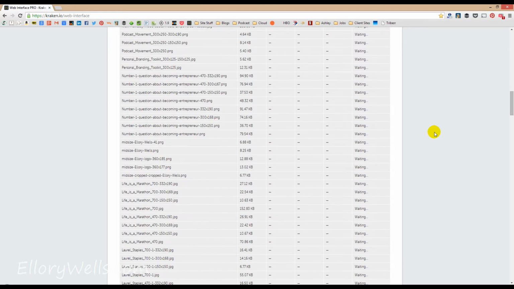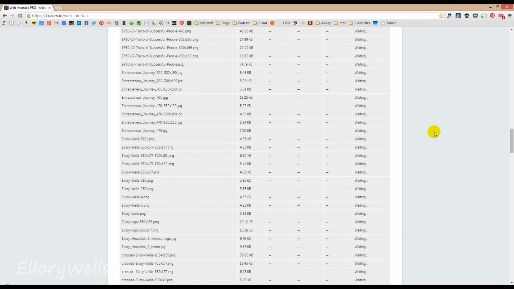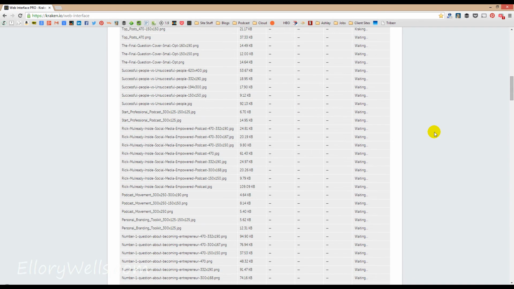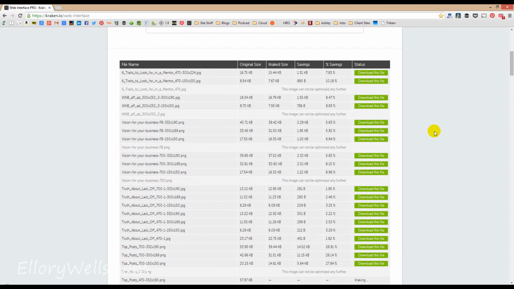You can see a huge long list here. It should be all 272. Now, since I've already put my images through this file, you can see this image cannot be optimized any further. This is the original that I uploaded, and this is the one that my theme created. So it's going to go through here and optimize all of these images.